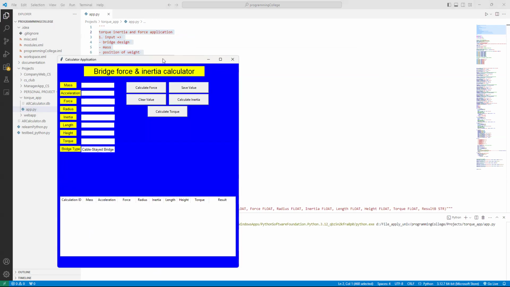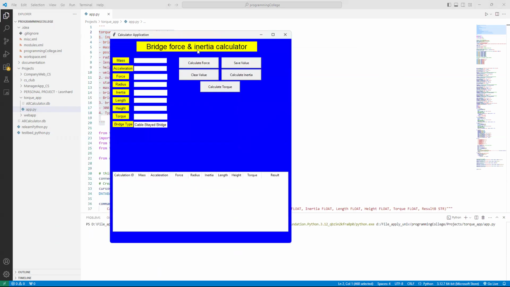So this is the application. It's a bridge force and inertia calculator. Here we have some indicators, some variables that we need to fill in so that we can gain our result. Let's say the mass of our object is 50 kilograms. Acceleration is the gravity, which is 9.8 meters per second squared. Then to find the force, we click on this button right here, calculate force, 490. We get our result, 490 newtons.